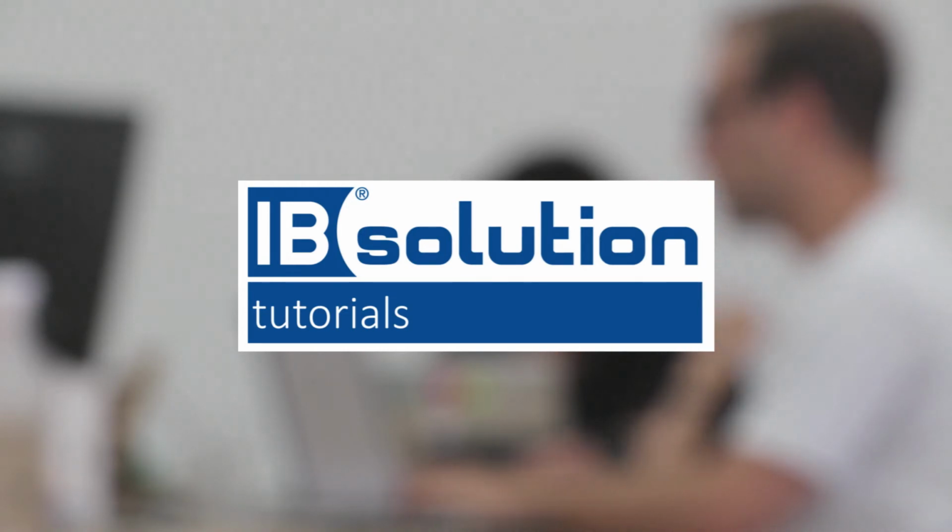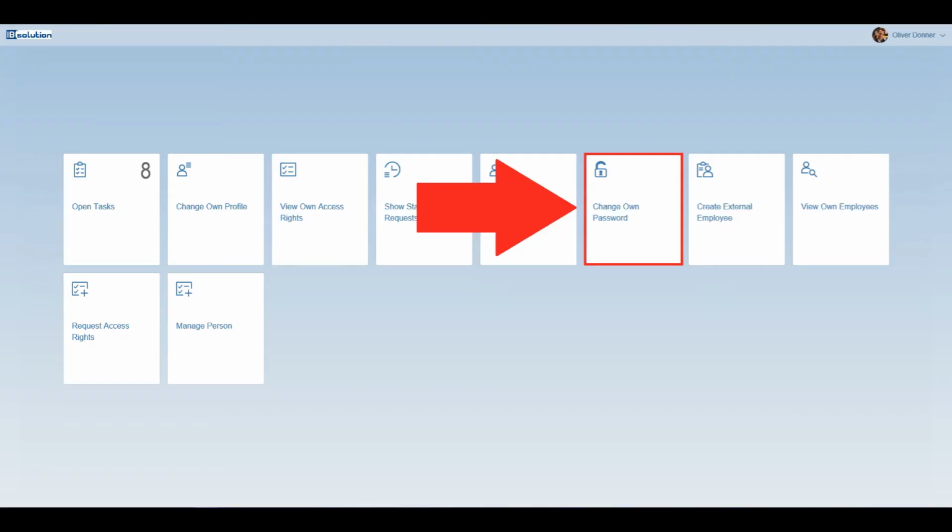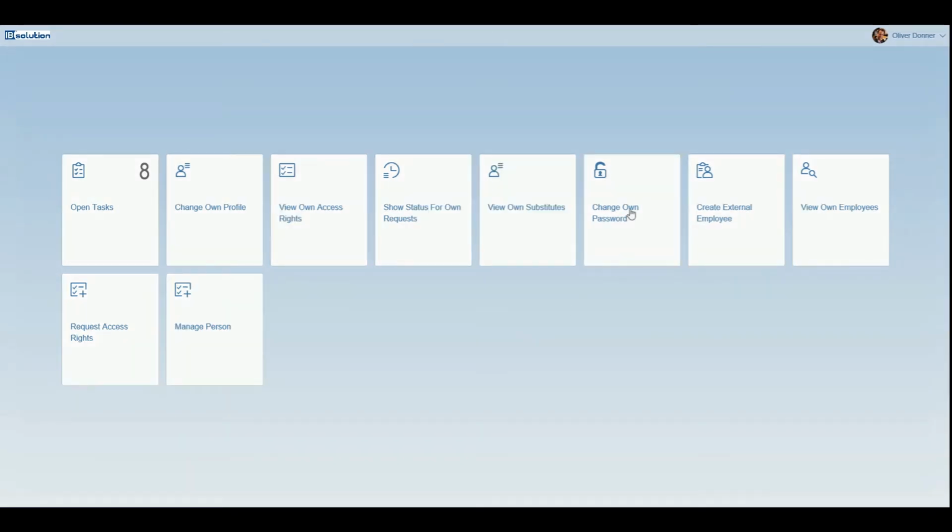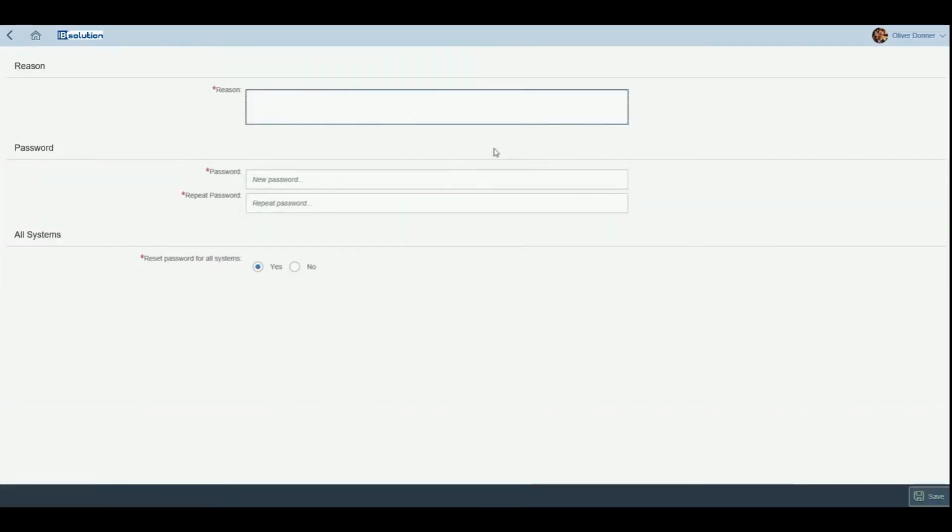Today we will show you how to change your password, easy and very fast, with UI5. First, click on the Change Own Password tile. Then, the reason for the password change must be entered in the text field.